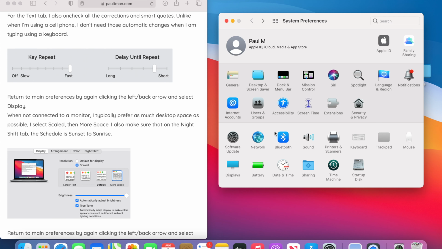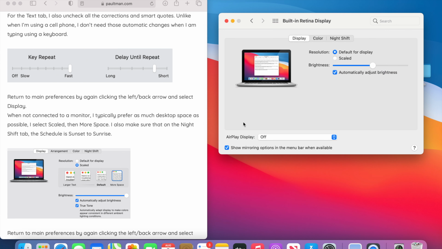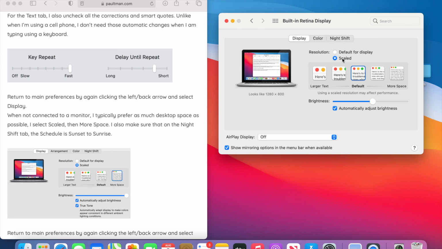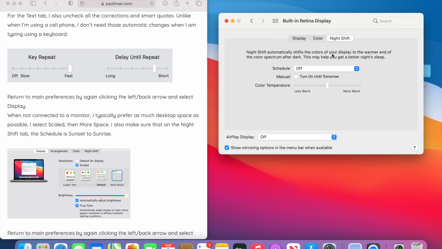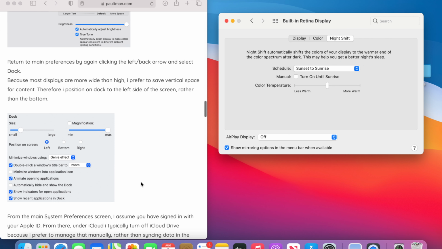Now we're going to go for the display. Because I'm doing a screen recording, I'm not going to change my resolution. However, for you, I would normally go to scale and then click on more space here. More space, and then under Night Shift, I usually like sunrise to sunset. It will reduce some of the blue light from the display.